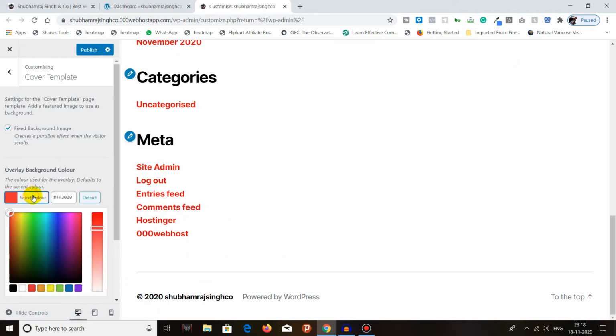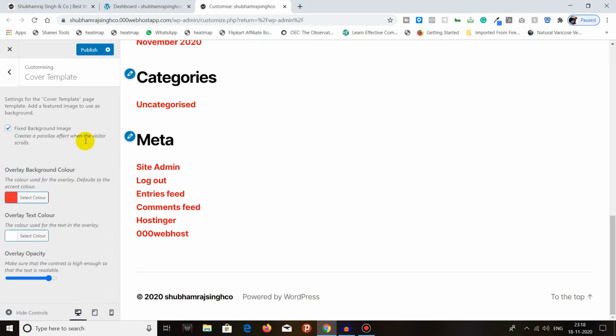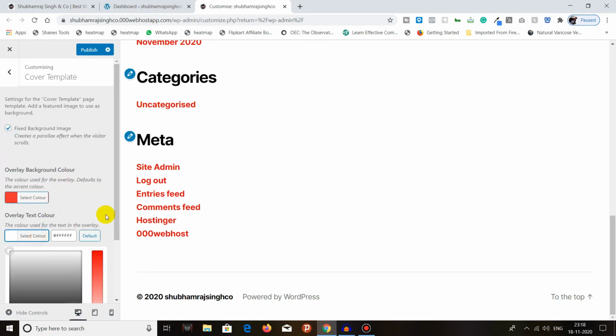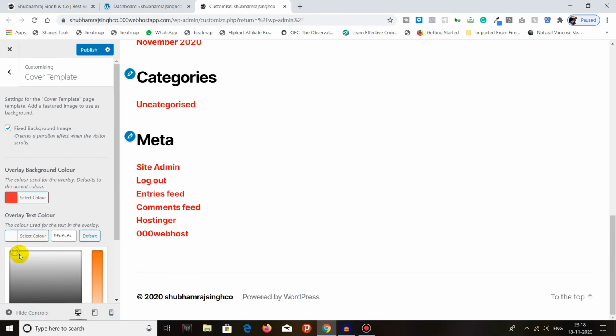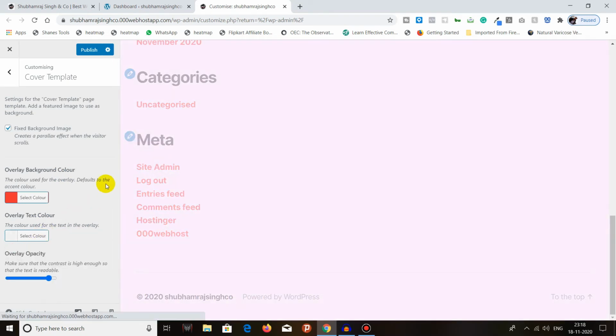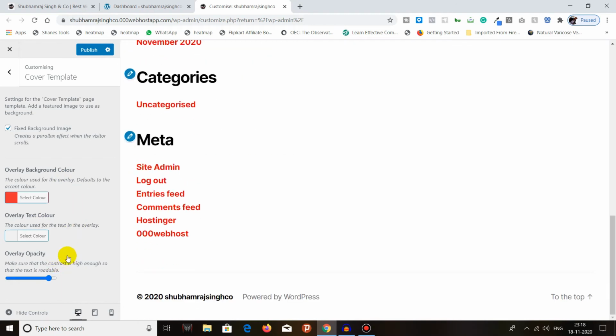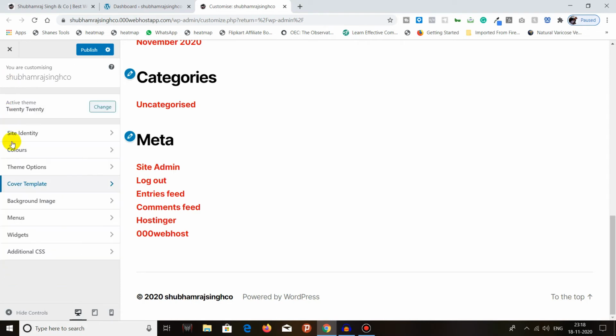I'm not seeing any change. Whatever the overlay text color is, you can choose your text color. Okay, leaving it back to what it was. You can change the overlay opacity. Opacity means the transparency. I will not be doing anything, I will be going backward.